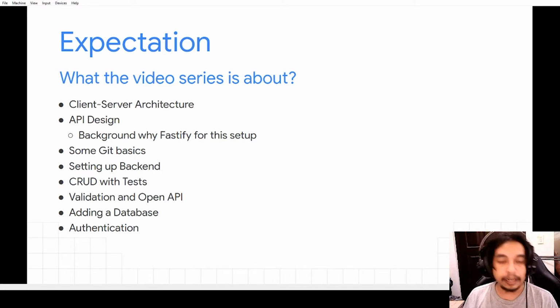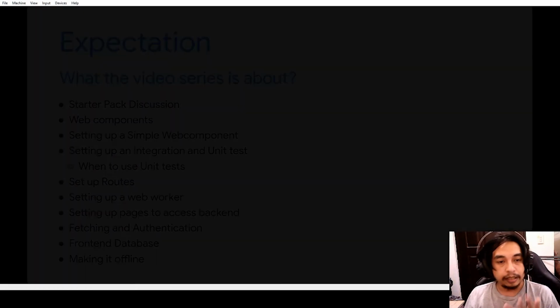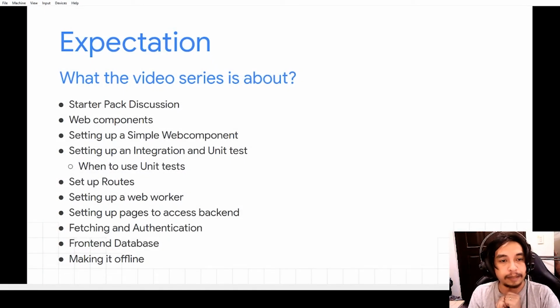Validation and OpenAPI, and that would be next. Adding a database, or the ability for your backend to connect to the database. And then authentication. Well, that is for the backend. The next is for the front end, which would be the starter pack discussion.